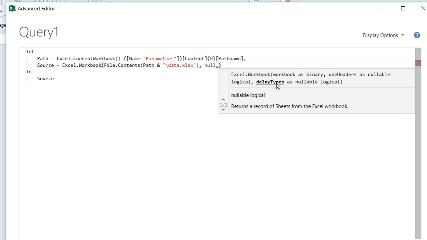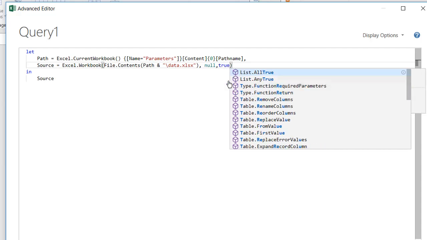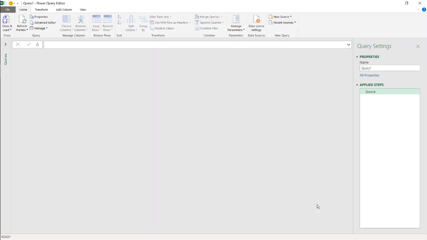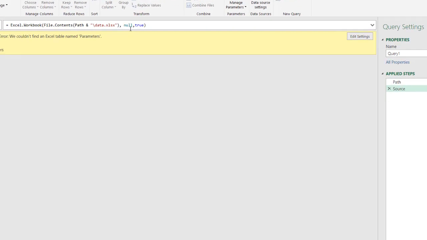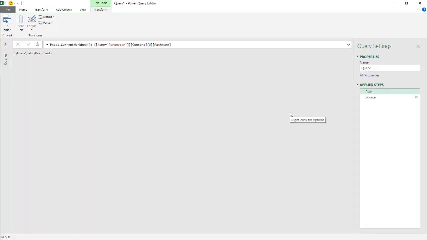And there's an explanation out there, an article that talks about the delay in terms of having the speed of the lookup or speed of bringing back the data more efficiently. And they definitely know more than I could, so I'm not going to describe what it actually does, but we have this null and then true here, and we have no syntax errors. Click done, and it couldn't find my table name parameters. Oh, I think I just named it parameter. Let's get rid of the S there.